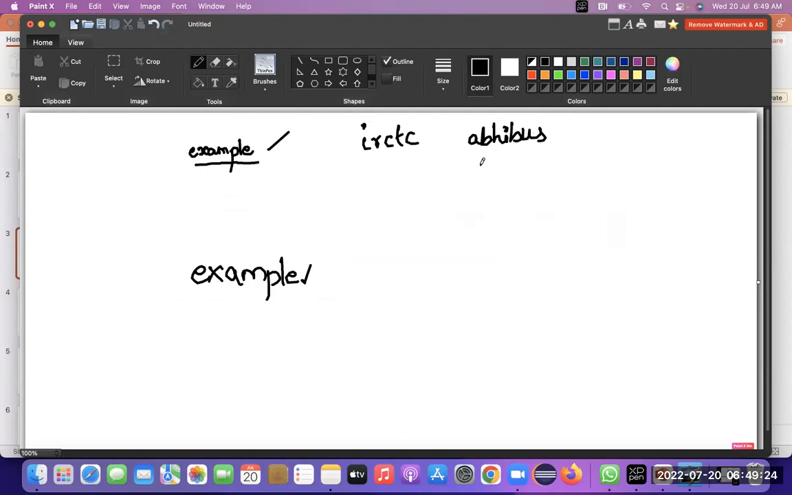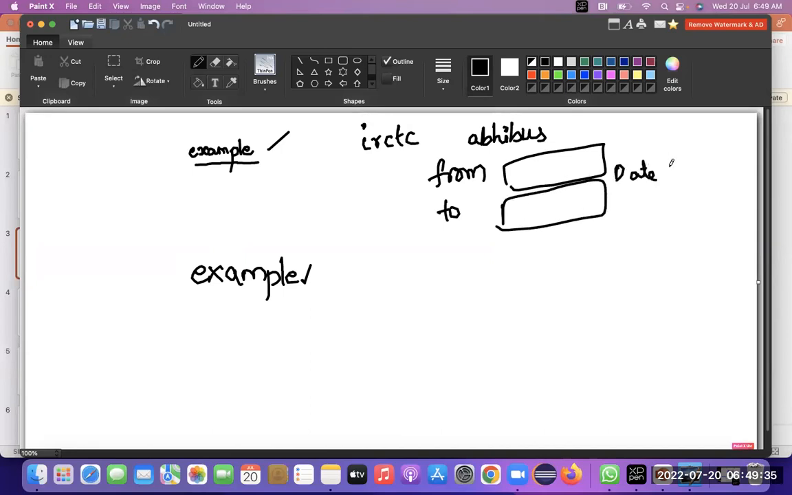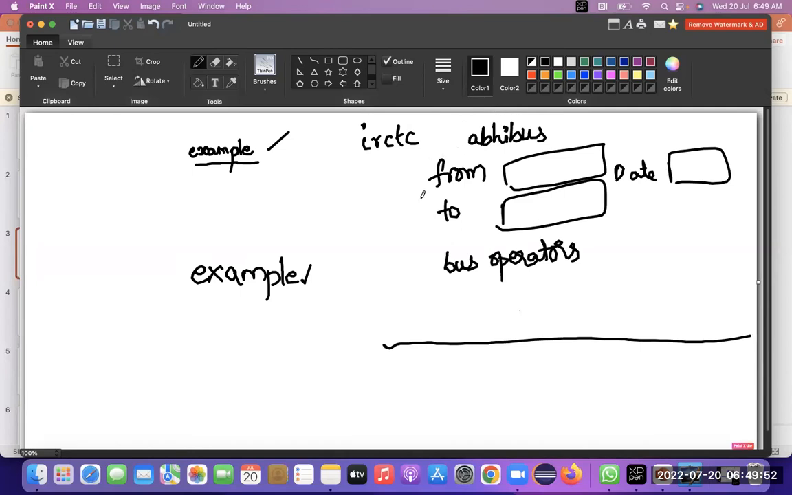So in Abibus or IRCTC, you will choose from and to destinations. Once you choose these two and you select the date of travel, once you select all these things and click on submit, they will show you the bus operators. You will select the bus and seat, everything. Till here it is related to Abibus.